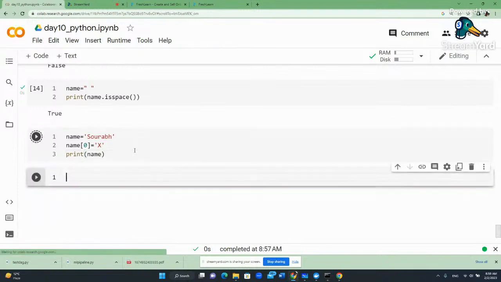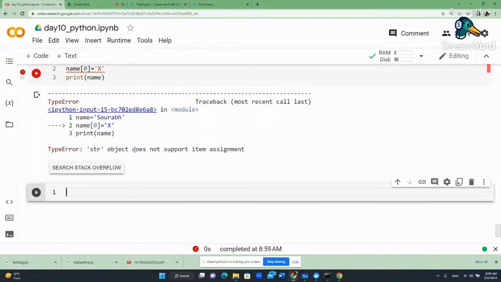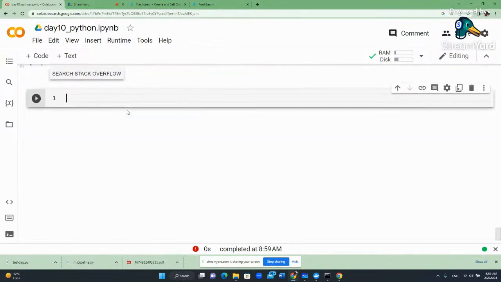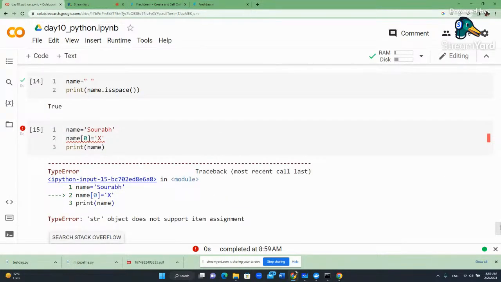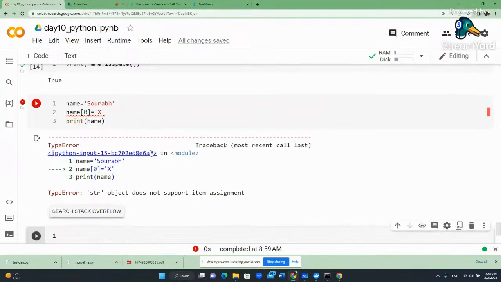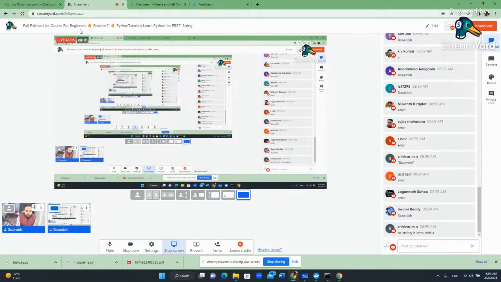So let's run it. You will see that it is going to generate an error. Why is this so? Because you cannot change a string. It is immutable in nature, right? So a lot of time we get confused. Make sure you remember this, that you cannot assign a value to an existing string. Okay.